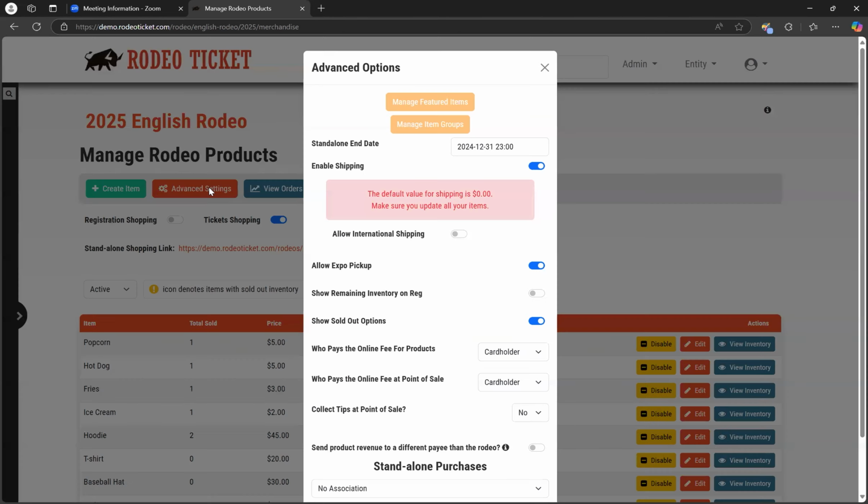So these advanced settings are just generally what's going to apply to all of your products. So from this view, you can click to go manage featured items. These are the items that you're featuring in the tickets shopping pathway or the registration shopping pathway. So you don't have to show all of your products and overwhelm people. You can just show the ones that you think might be most relevant or that your specific audiences might be most interested in. All right.